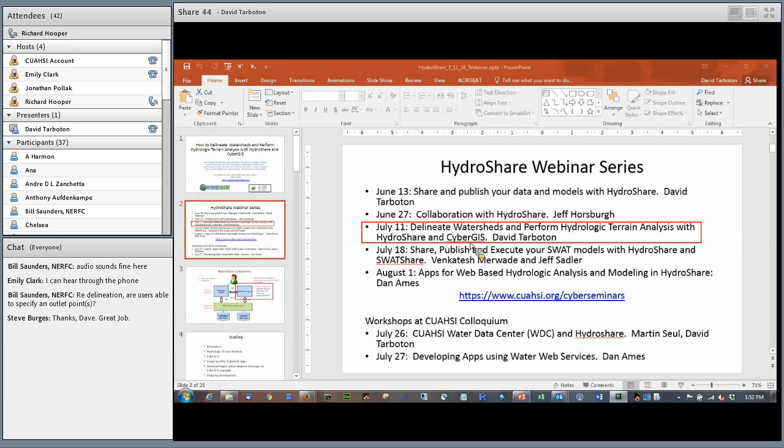Wait, two more, yeah. There's one next week that Venkatesh Merwade will talk about SWAT. So there's capability to basically save SWAT models in HydroShare, share them with users, and then go and execute them on the Purdue access, well, through the Purdue University access to the XSEDE supercomputing system.